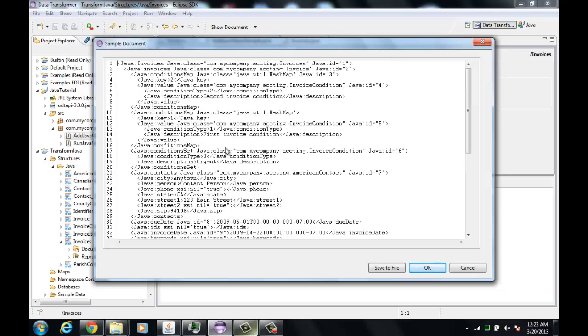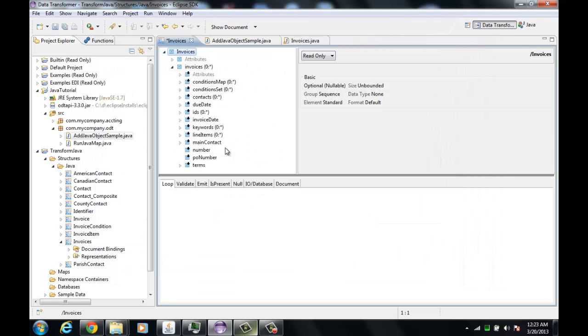So this is the way that we can use, just like anything else with the ODT, it supports sample documents of any sort of XML, EDI, flat, whatever. You can use the same thing to carry around essentially complete Java object graphs so that you can test your Java maps using that. So since we've associated a sample document with this invoices structure, it's now dirty, so we'll save it. So the next thing we're going to do is create a Java map, a Java to XML map.